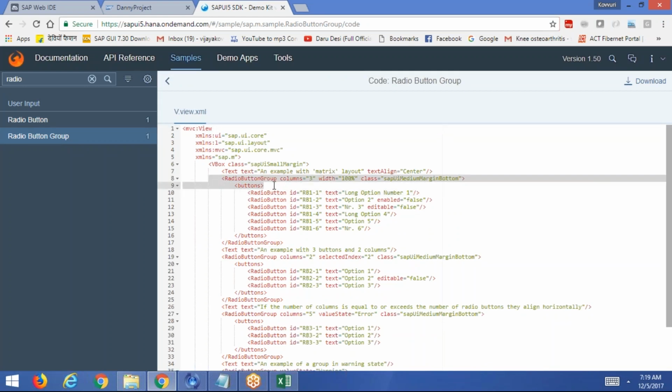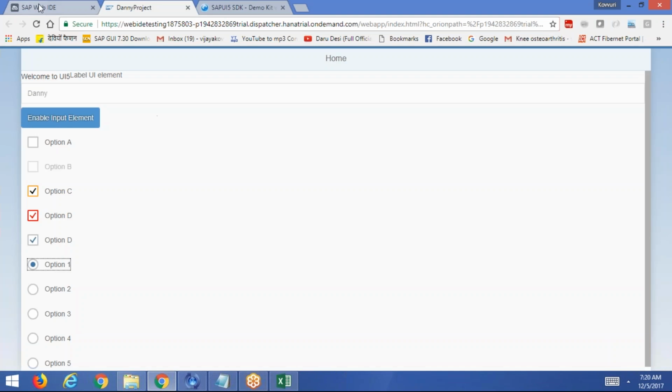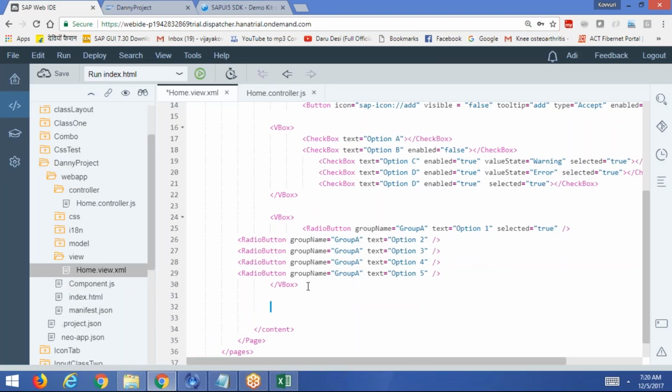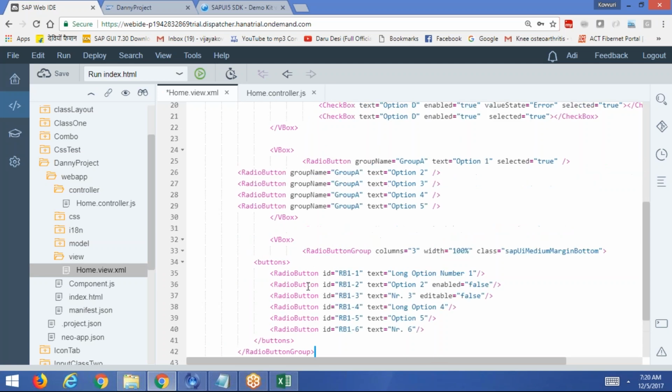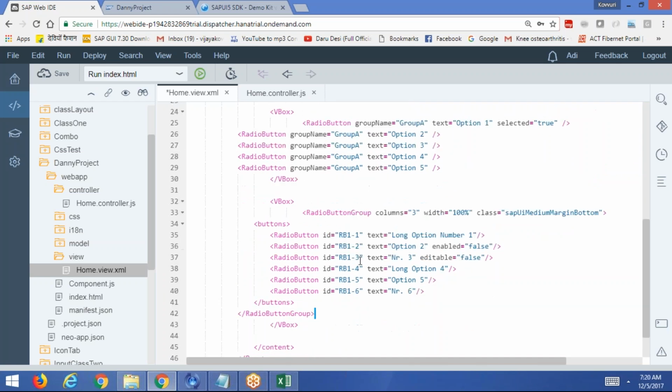I'm putting in another VBox, radio button. The difference between these two is they have declared a radio button group element, and in this one they have a sub element called buttons. In that sub element they have declared the radio buttons and they have given the IDs. Here also you can give the IDs as well.